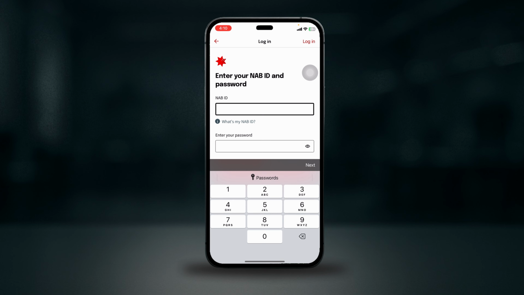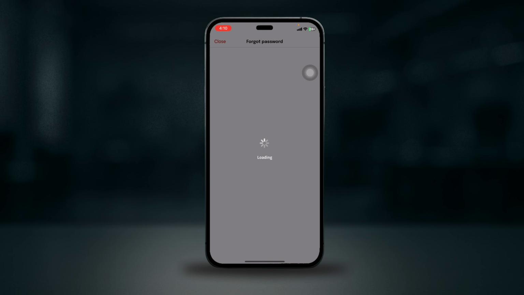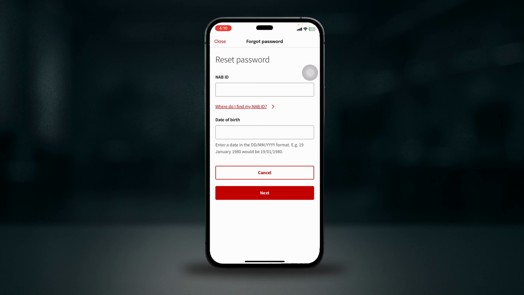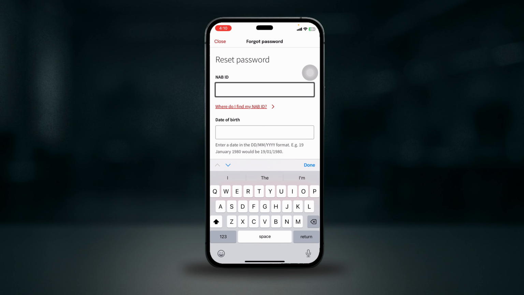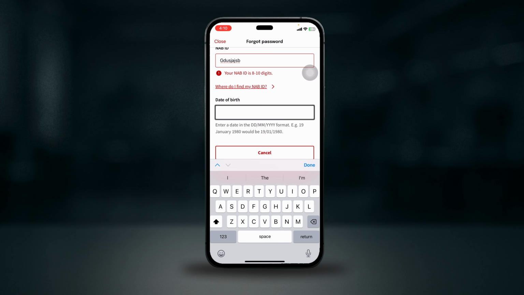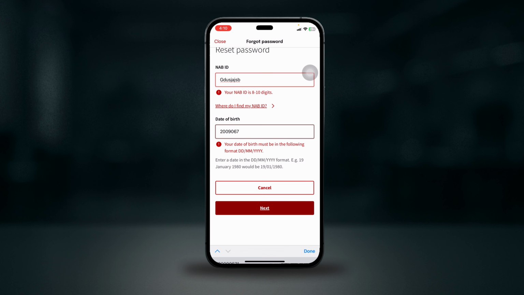option, then click on the forgot password option. After that, what you're going to do is enter your NAB ID. After that, enter your date of birth, then click next.